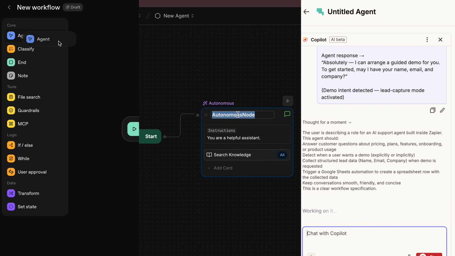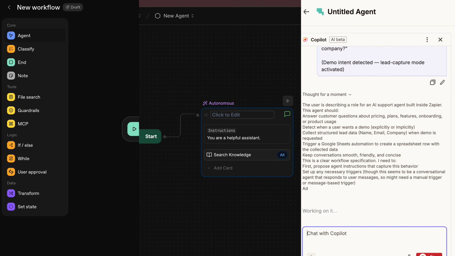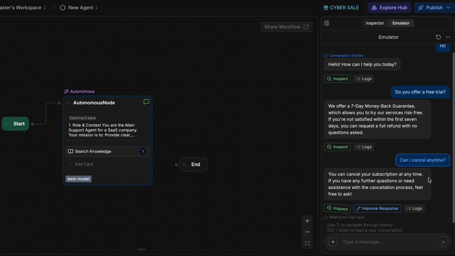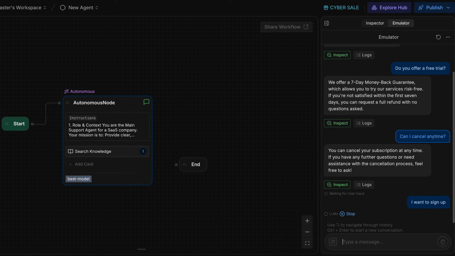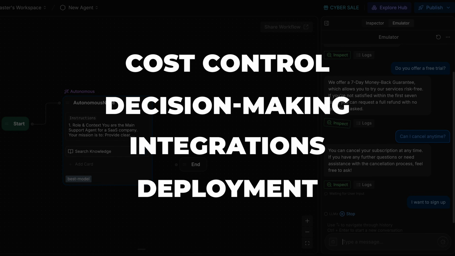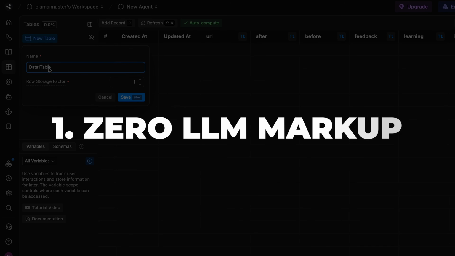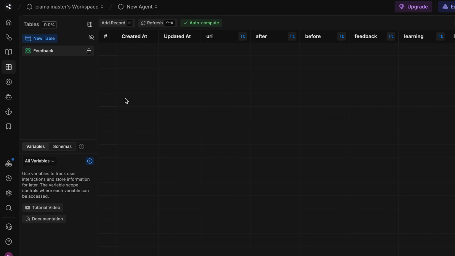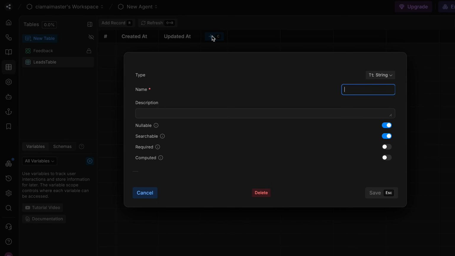Now I want to talk a bit about how Botpress approaches production agents. When you start building something that will actually be used by real users, a few things begin to matter more: cost control, decision-making, integrations, and deployment. First, Botpress doesn't add a markup on language model usage. You connect your own LLM provider and pay them directly. This makes costs predictable and easier to manage as usage grows.